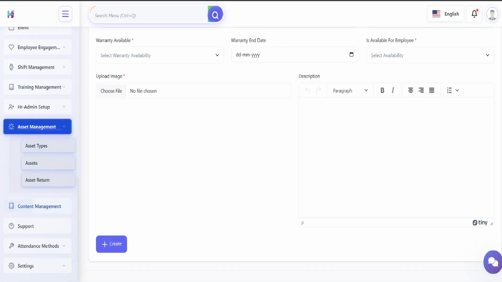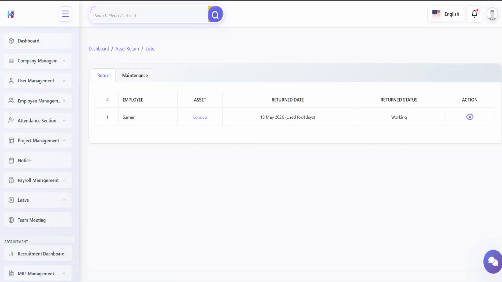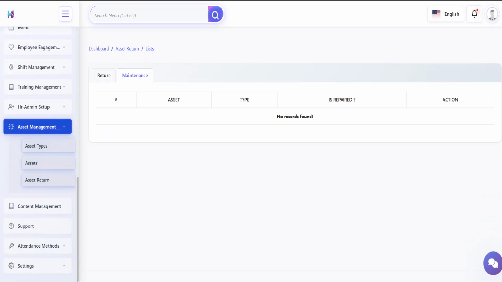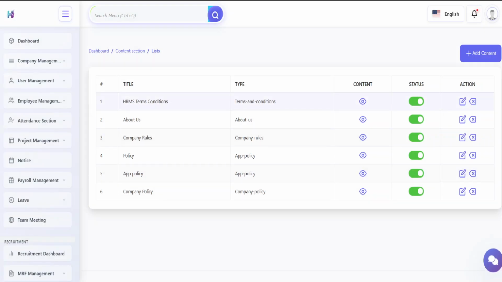Third is asset return, where we can track which assets have been returned, which employee returned them, the asset name, the return date, and the return status. Right next to the return section, there is a maintenance option where we can monitor and view all details regarding asset maintenance.